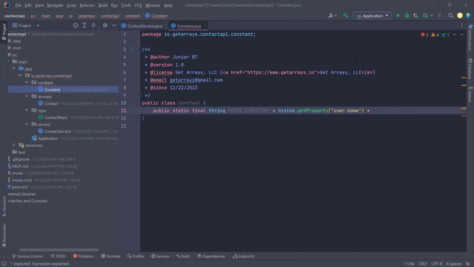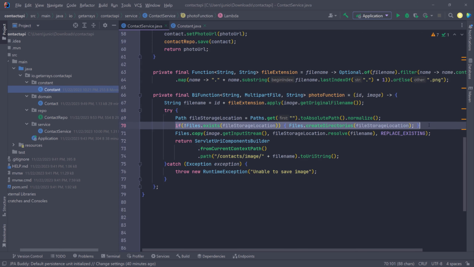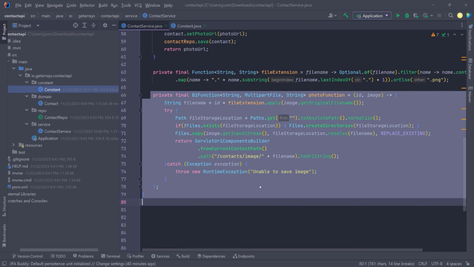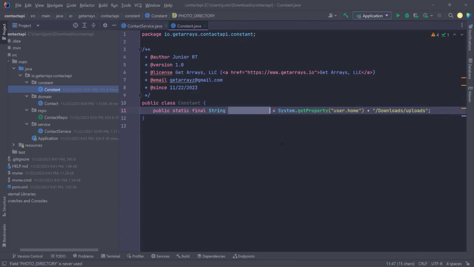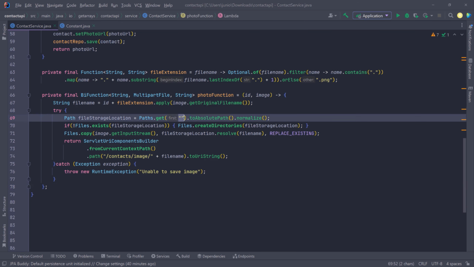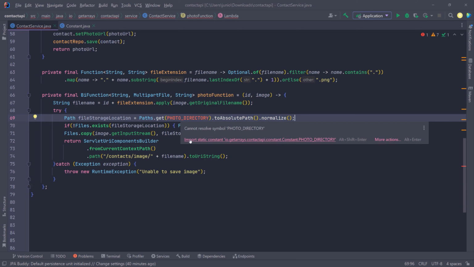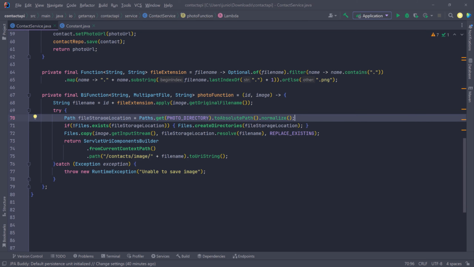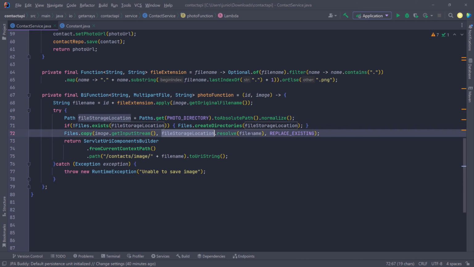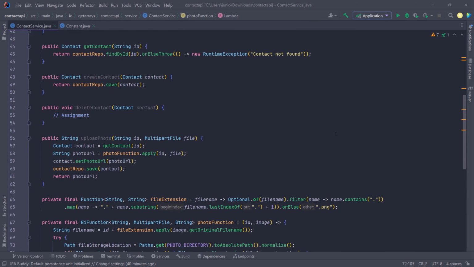And then we want to go to /downloads/uploads. So we're going to create this folder. Even if you don't have this folder on your location, because we do this check here, it will just create it automatically if you try to save an image. So that's going to be the photo directory. I'm going to copy that, collapse, and pass it here. Okay, so that's the location that we're going to be using to save all the pictures. So we're going to pass in the location whenever we're saving the image with the file name. Okay, so we say location.resolve, and then pass in the file name, and then replace it if it already exists. So that's all we have to do for the service.